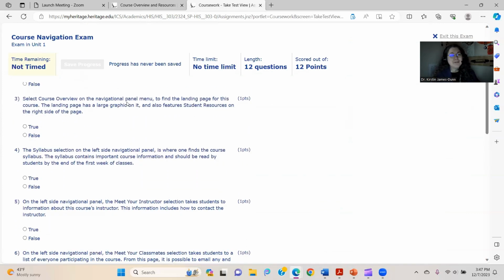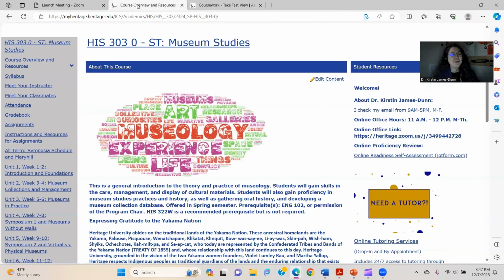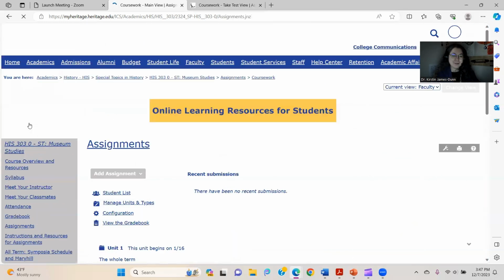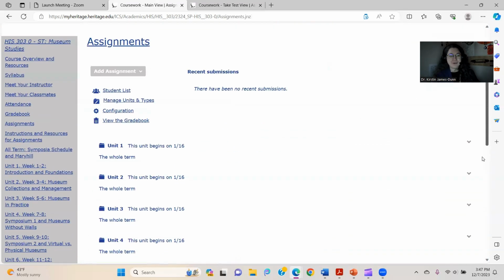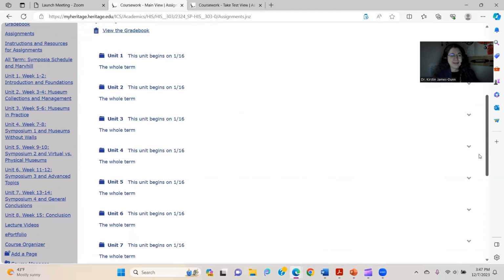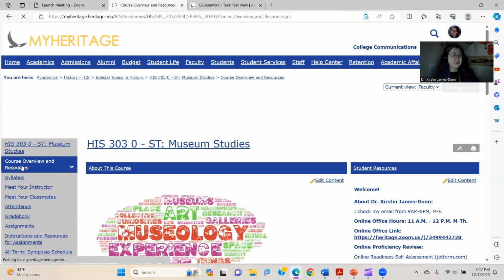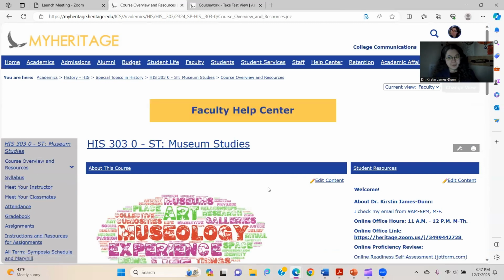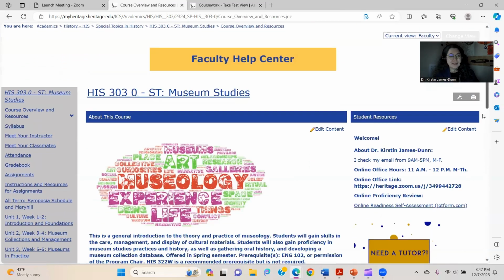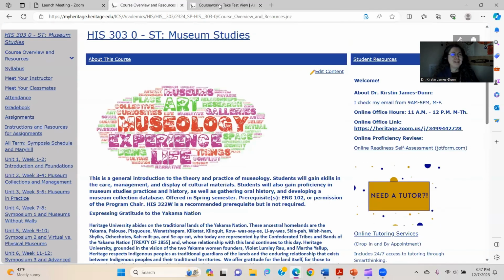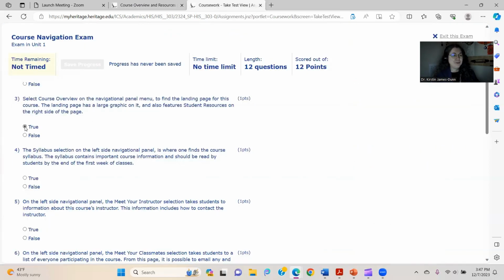Select Course Overview on the navigational panel menu to find the landing page for this course. The landing page has a large graphic on it and also features student resources on the right side. Well, we're already there. But let's say we were back in assignments and we were looking our assignments up and down. Your assignment page will look slightly different than this. Let's say I was on assignments and I wanted to go back to the landing page, and the course overview and resources is synonymous with landing page. All right. Answer to that is indeed true.